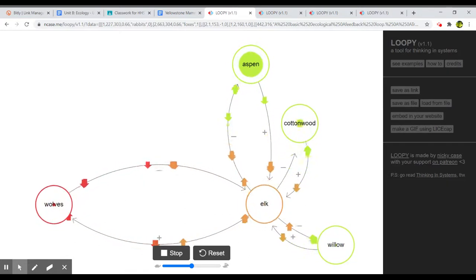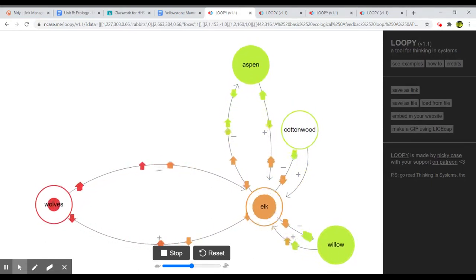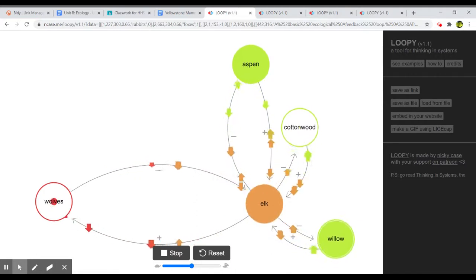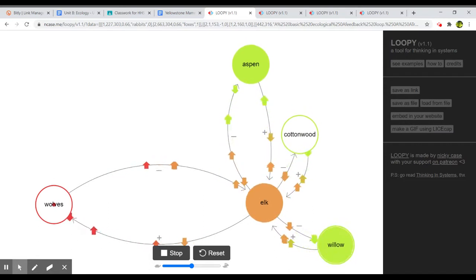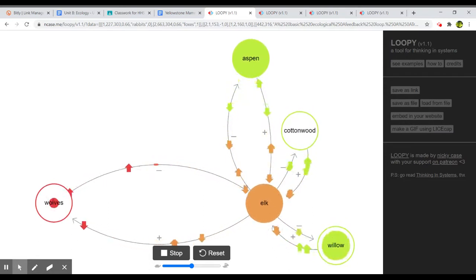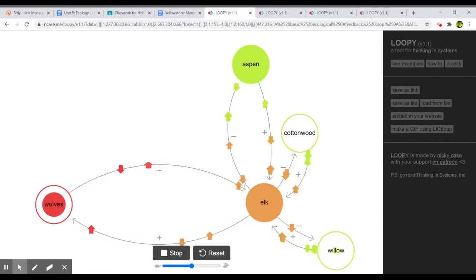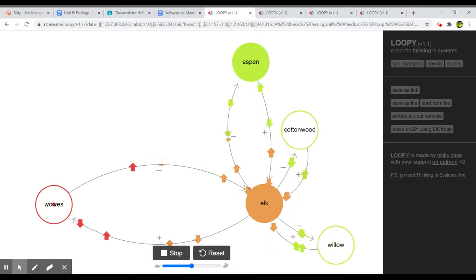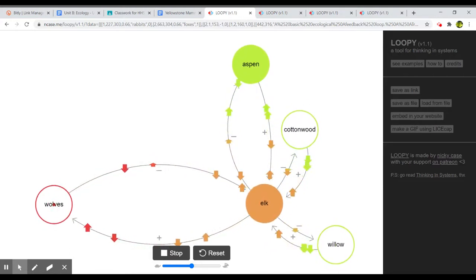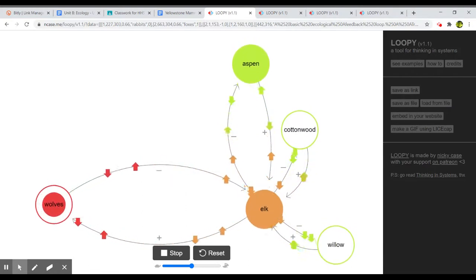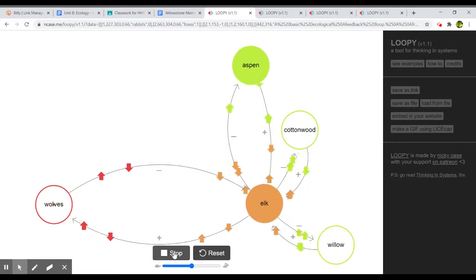So when the elk population booms, it's followed by an increase in the wolf population. And when that wolf population jumps up, there's a negative effect on the elk population. And if the elk have access to plenty of food in terms of willow and aspen and perhaps cottonwood, then their population stays strong. You can see that the wolves on the left-hand side are kind of having these boom and bust cycles. I'm going to go ahead and stop it.